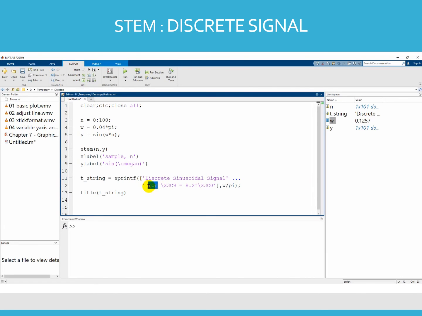And for this one, of course, the hexadecimal for omega equals to percent dot 2 f means that 2 decimal points here. F is the floating number, and of course this one is, if not mistaken, the pi. Okay, so W here, it takes the value of W and removes the pi. It's basically you want this value, and then this characteristic is placed inside the title.